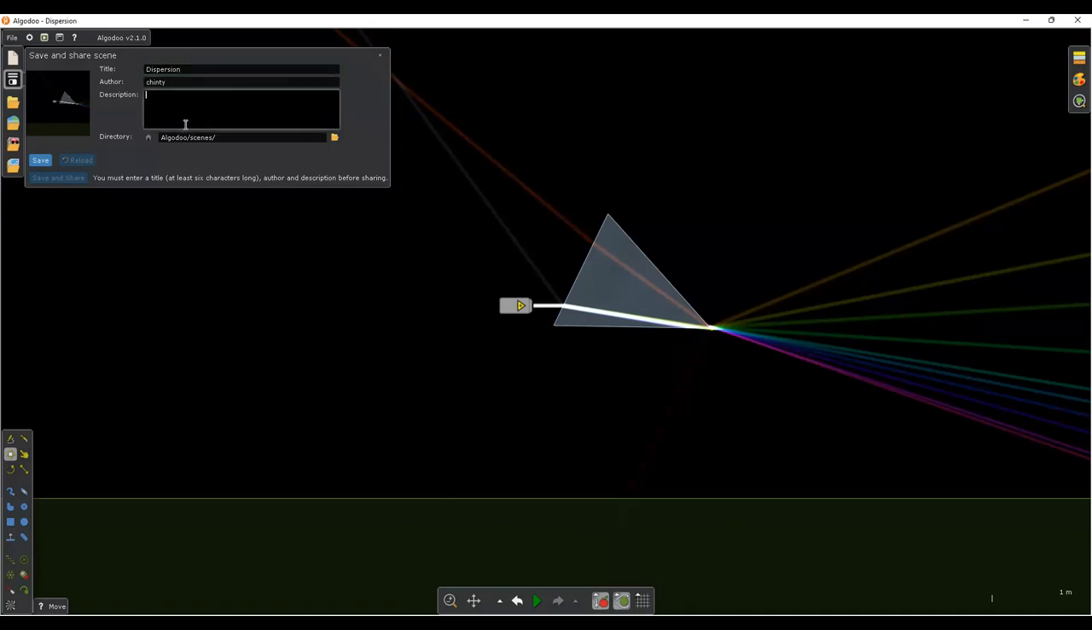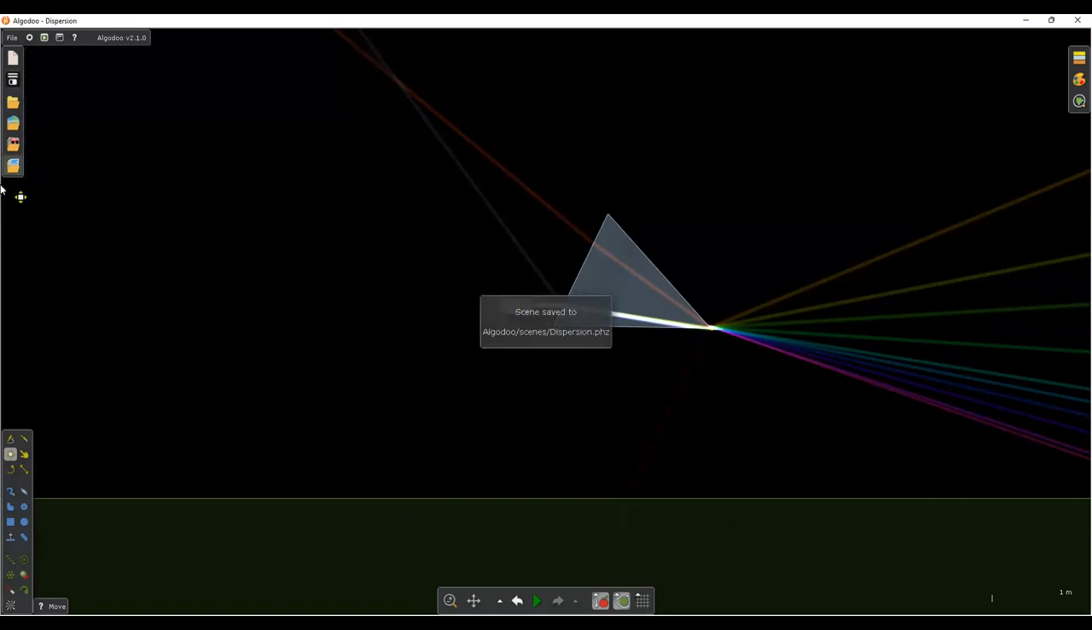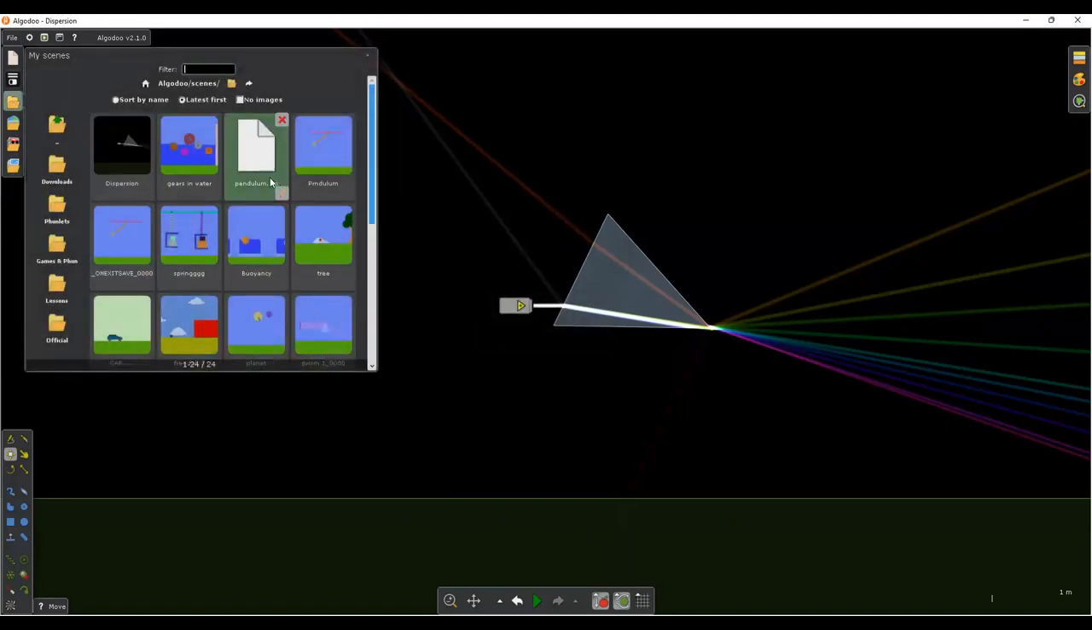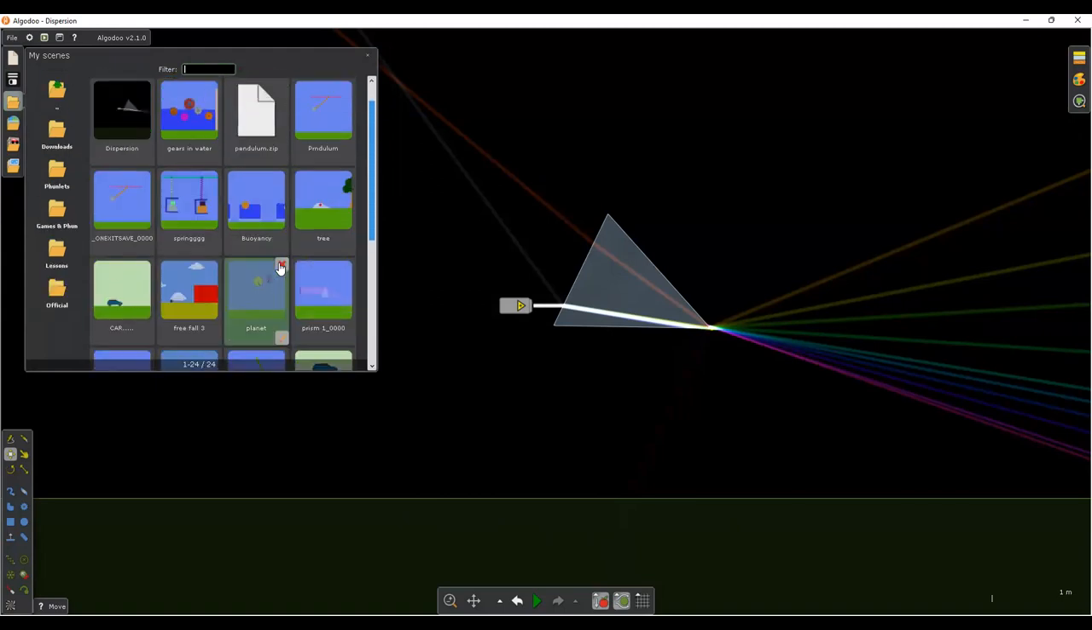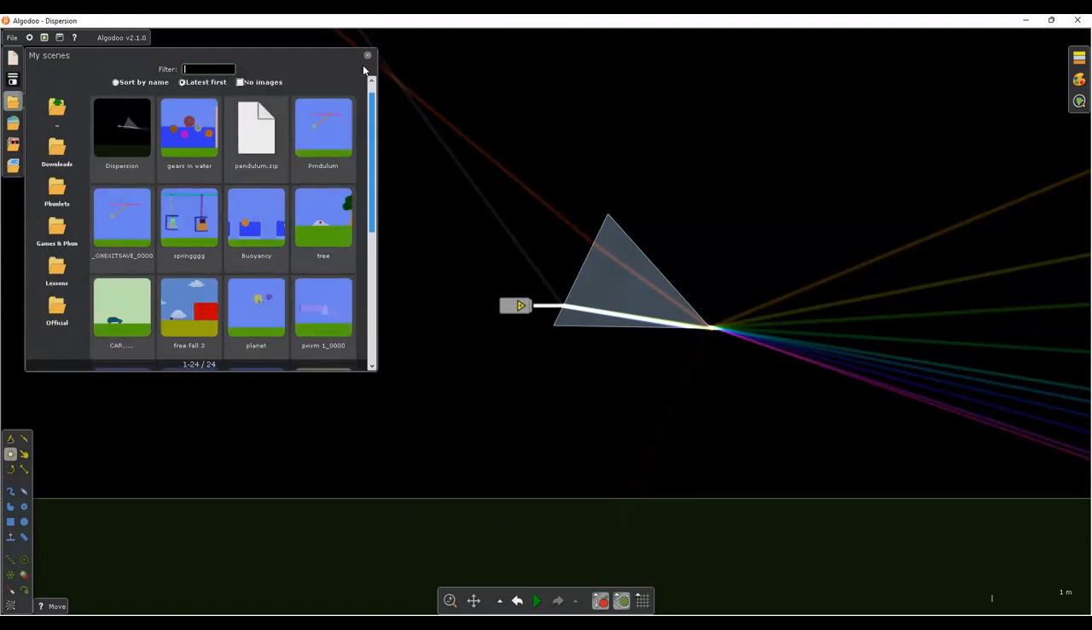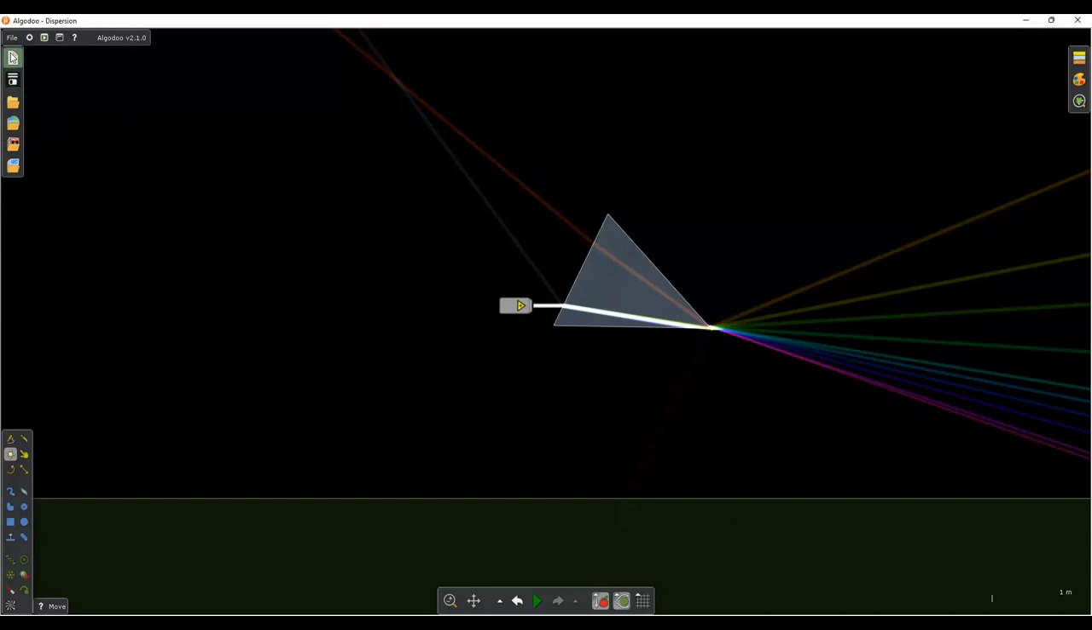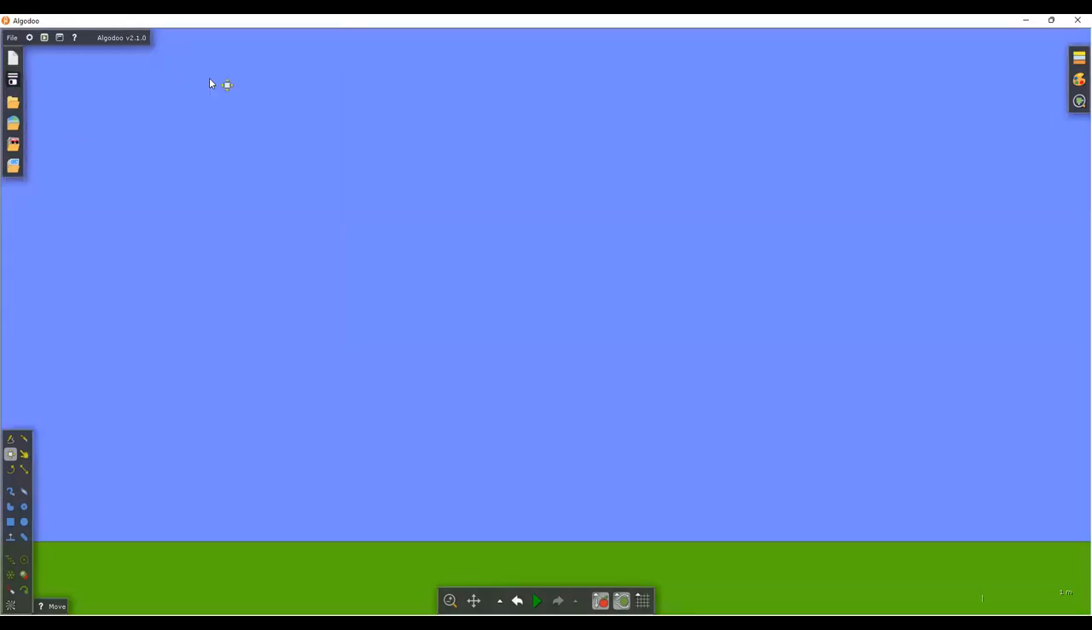And if you want to give the description of the scene, you can save this. So it will save in your My Scenes. If I want to create more scenes, I will click on this. I will select the new scene.